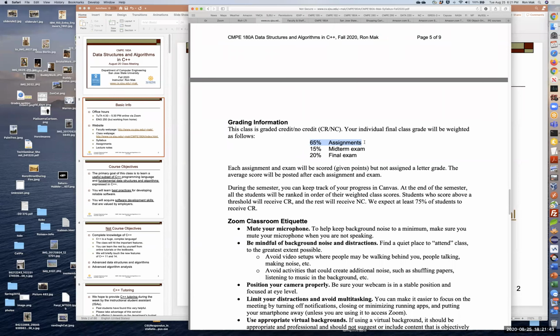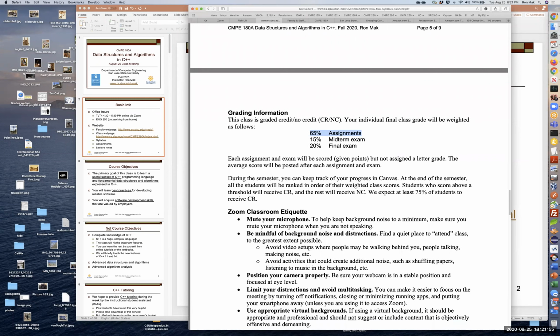This is a programming class, and so you should be graded on how well you program. 15% on the midterm and 20% on the final exam. Okay. Now, each exam will be graded, and you'll get a score, from 0 to 100 or whatever the maximum score is. And I won't assign a letter grade to each of the assignments.